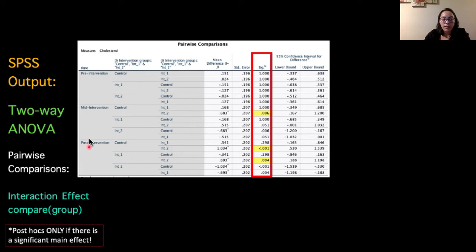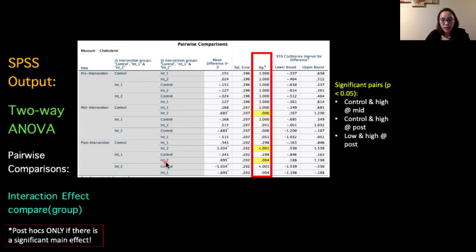We then have our post-intervention time point at which we are comparing each of our exercise intensities, and we see that we have a significant pair between our control group and high-intensity group, and our low-intensity and our high-intensity group. So we have three significant pairs as a whole: control and high in our mid and post measurements, and then the low and high in the post measurement.